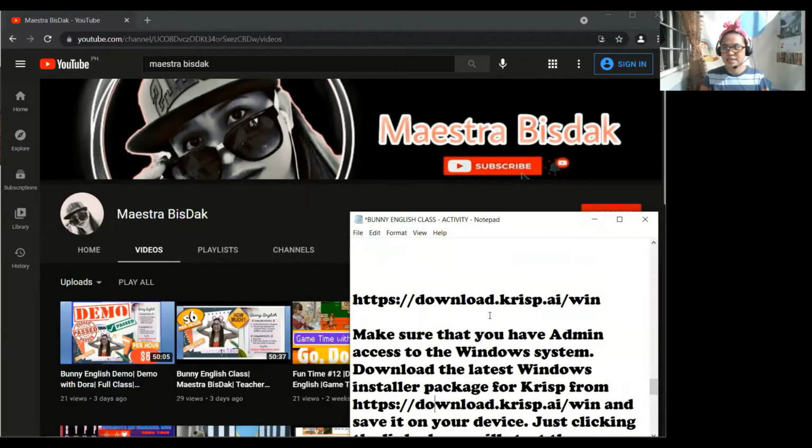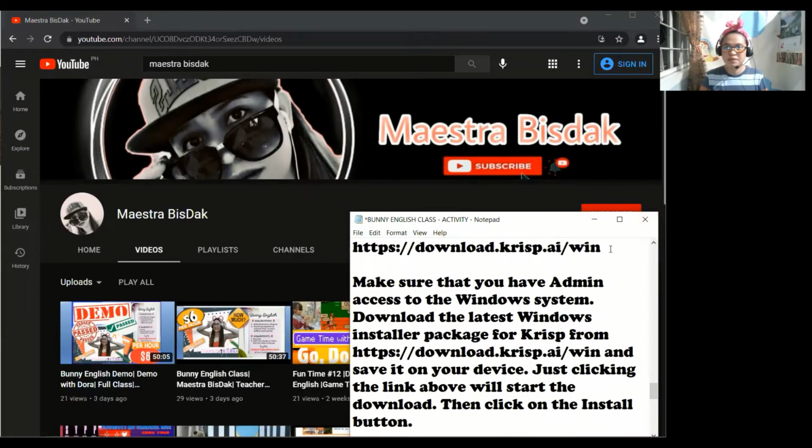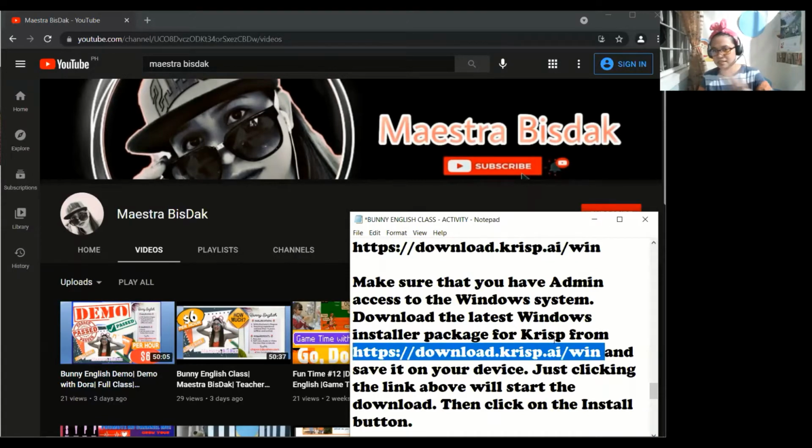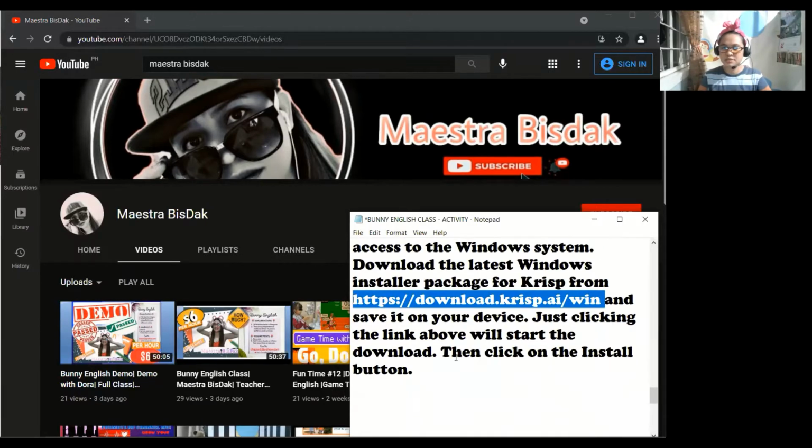Before we start, if you don't have Krisp yet, all you have to do is download it. I'm going to put the download link in the description below. Make sure that you have admin access to the Windows system, and download the latest Windows installer package for Krisp from the link. Save it on your device, whether it's a laptop or a desktop, then click the link and it will automatically start to download.